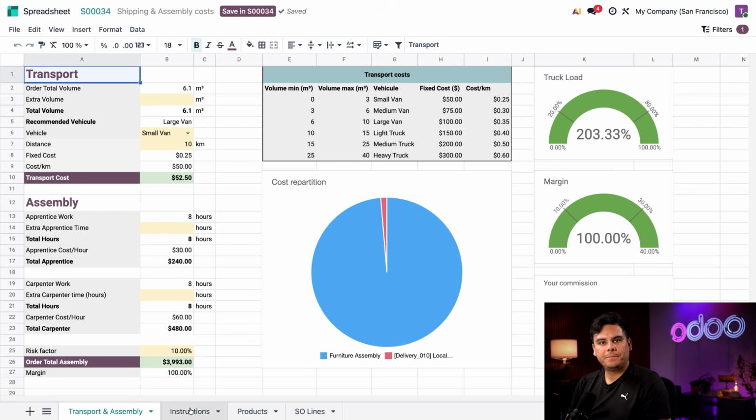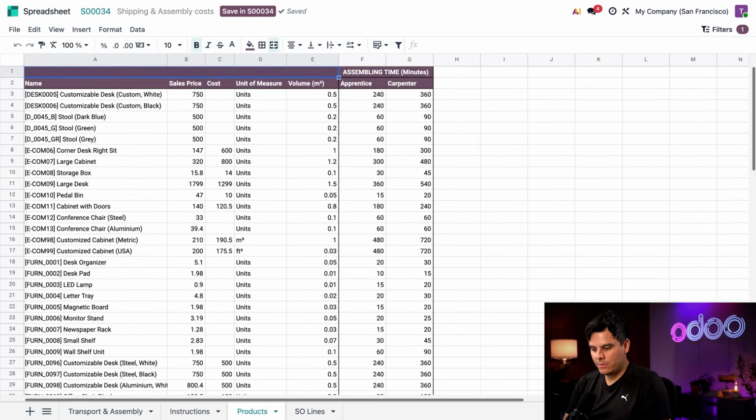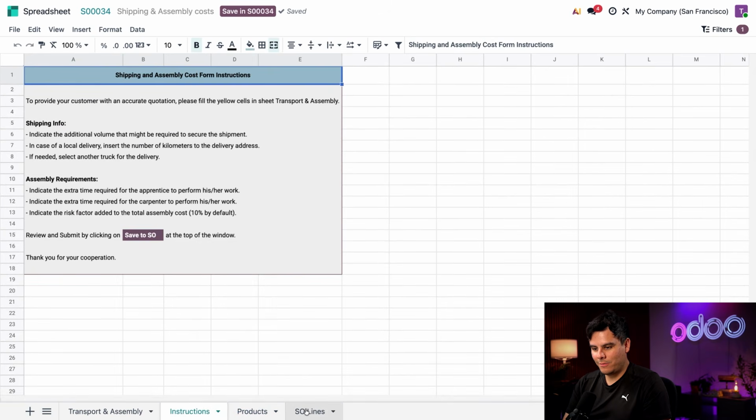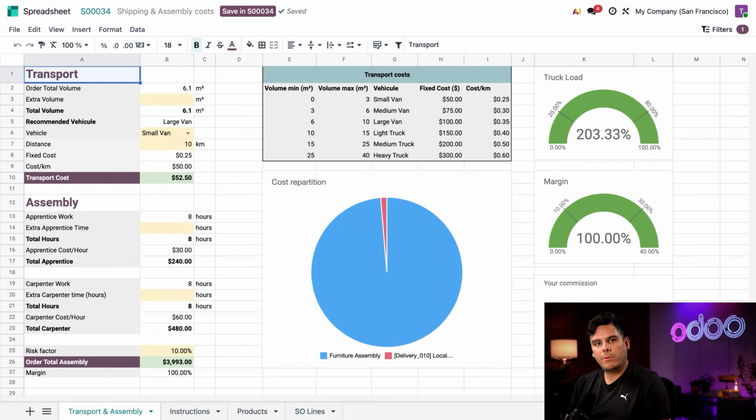Instructions is just instructions for the user on how this particular calculator works. Products is a list of every product Stealthy Wood sells, and its related information as well. We need that information to do quote calculating. And here are the instructions, just so you can see that real quick. Moving over to SO lines, this section sees what's in the sales order, and that's why we call it SO. It uses that information to do the calculations too. But let's go back and focus on the transport and assembly sheet since it has the sections we're updating.